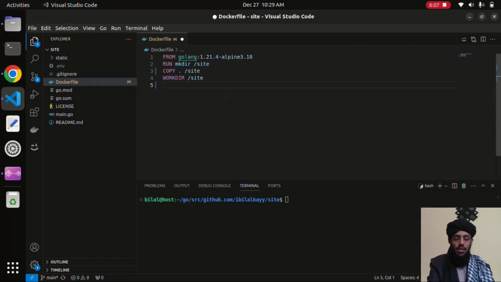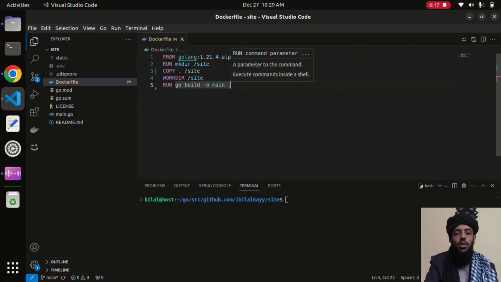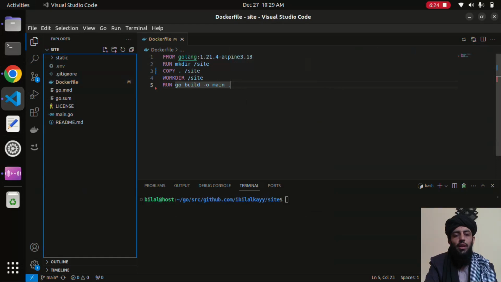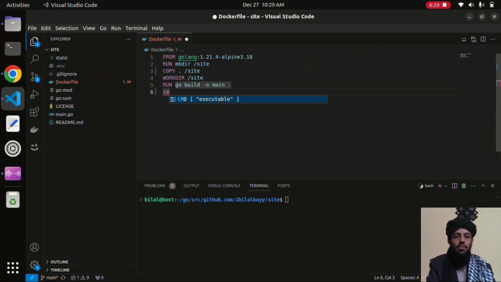After that, let's write RUN again, and this time I will write go build -o main . Basically, what it does is build an executable of this main.go file, and once this main.go file is built, I can run it. So I will make it executable and run it with CMD.